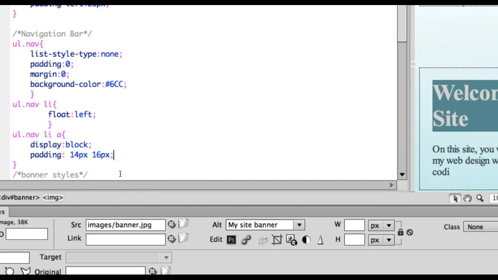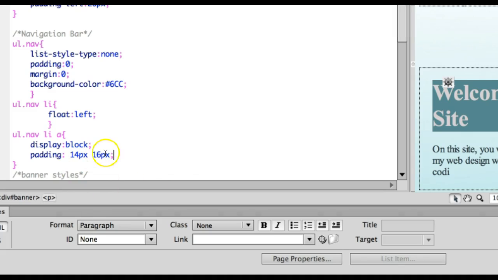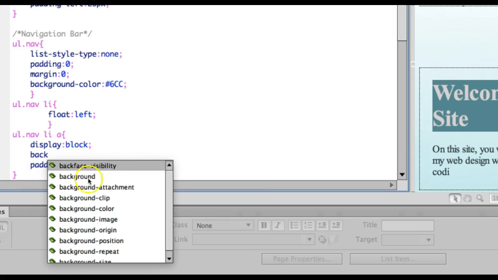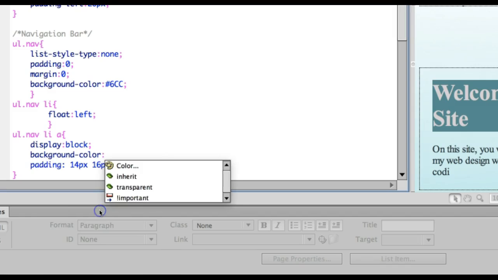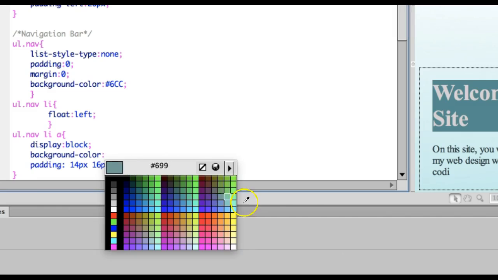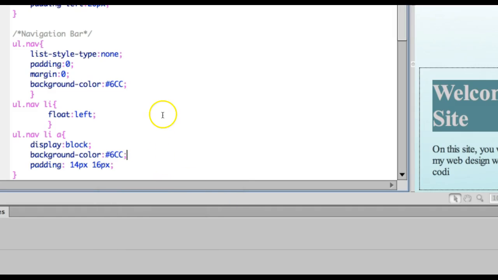Now let's add a background color so we can see them better. And again, you want to use a color that matches your color scheme, so just get that color scheme generator that you had been using. Just going to quickly grab a color.